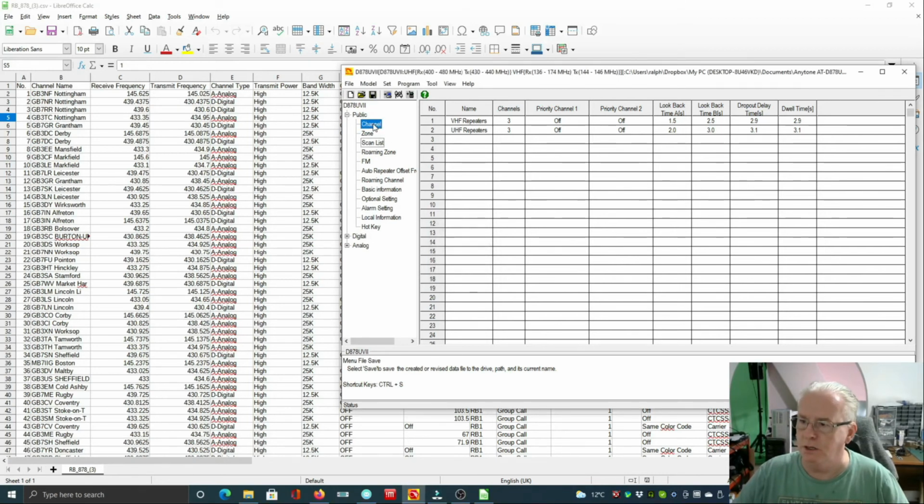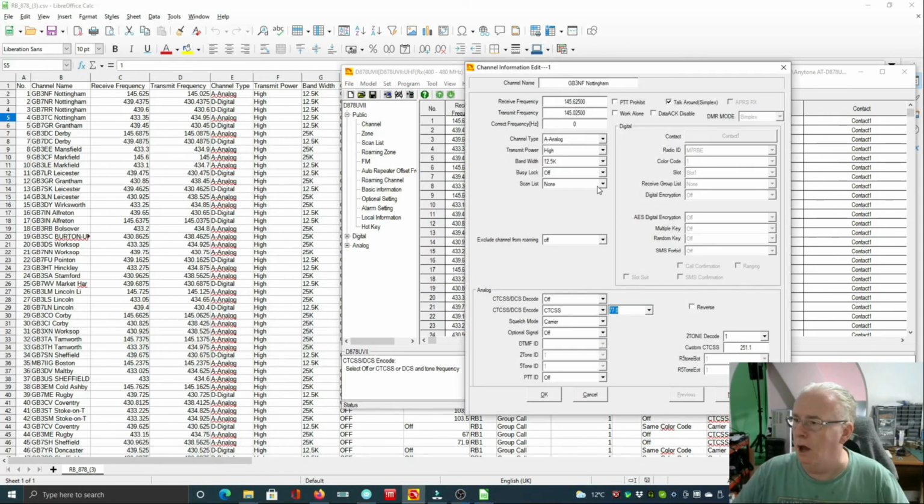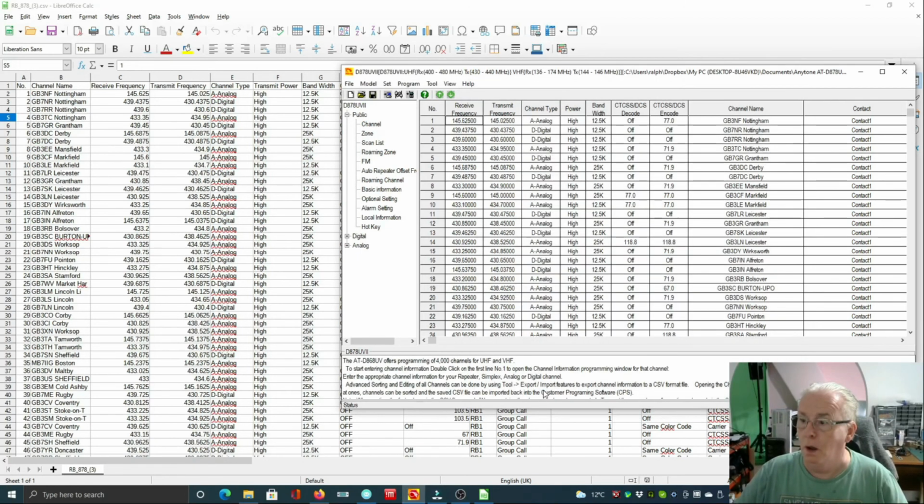So once we go back into channel, we can now go into here, and on our Nottingham repeater, the VHF one, we can put that in VHF. Next one, for 30 meg, goes in UHF. Going to go all the way through those eventually. And there we are. That's our repeater list set up from an import.